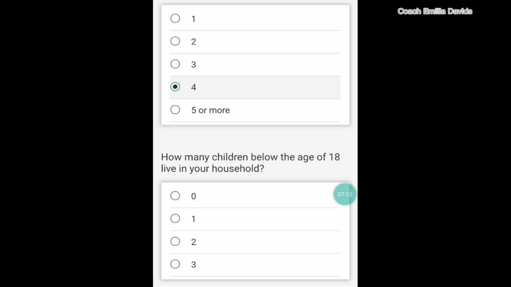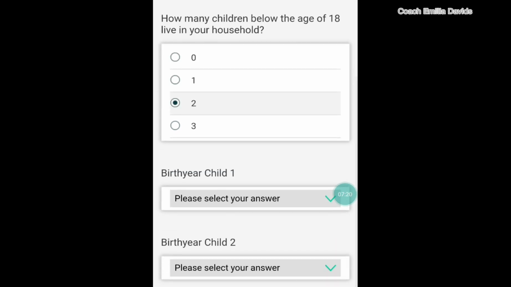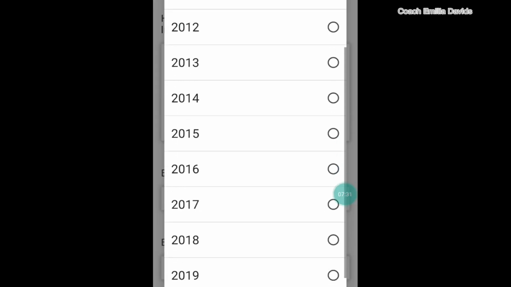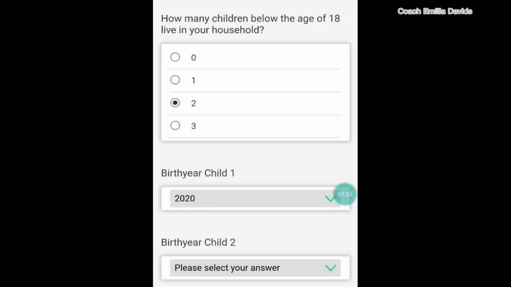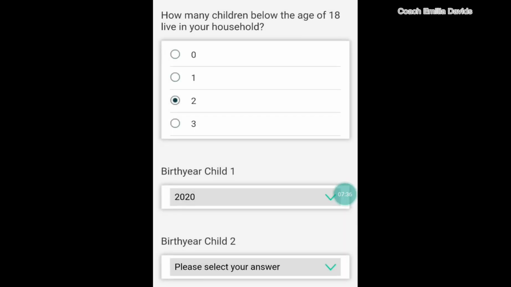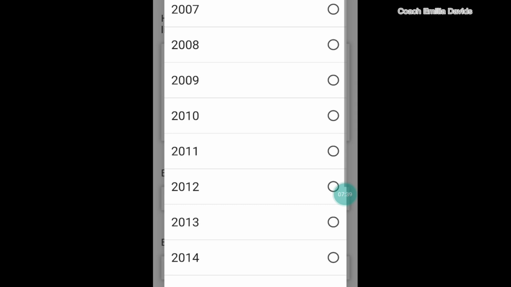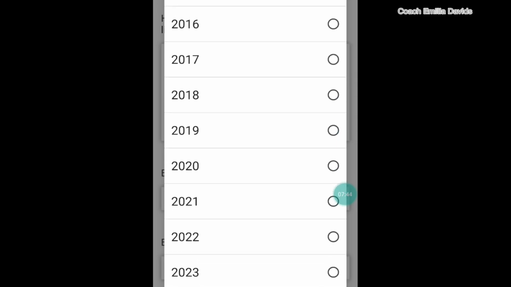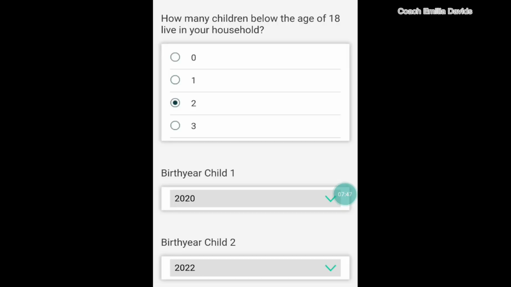The next one says, how many children below the age of 18 live in your household? I'm going to select 2. Then the next one says birth year, child 1. Please select your answer. For the first child, I'm selecting 2020. For the second child, I'm going to be selecting 2022 or 2023, as the case may be for you.